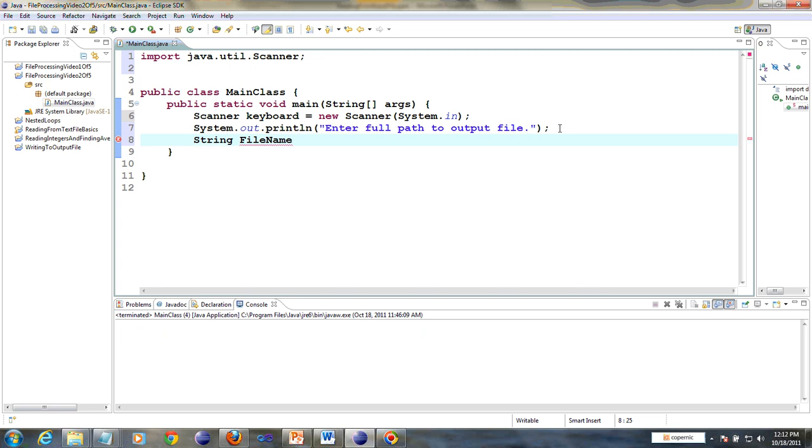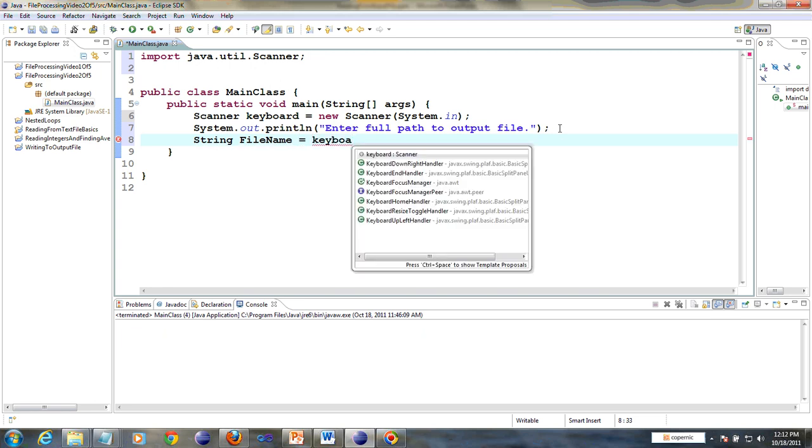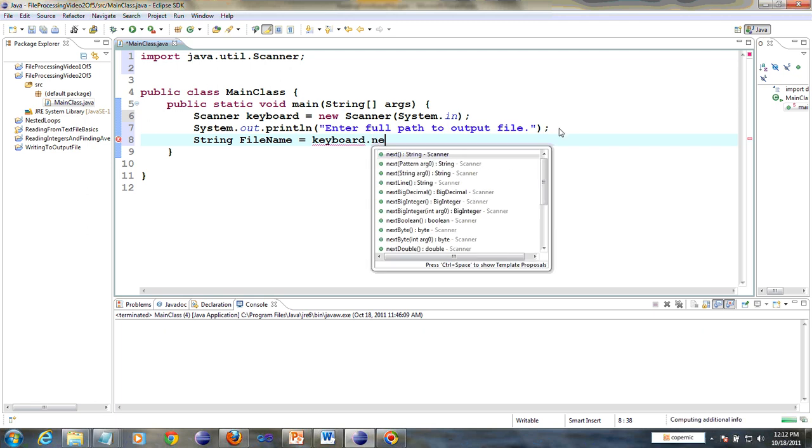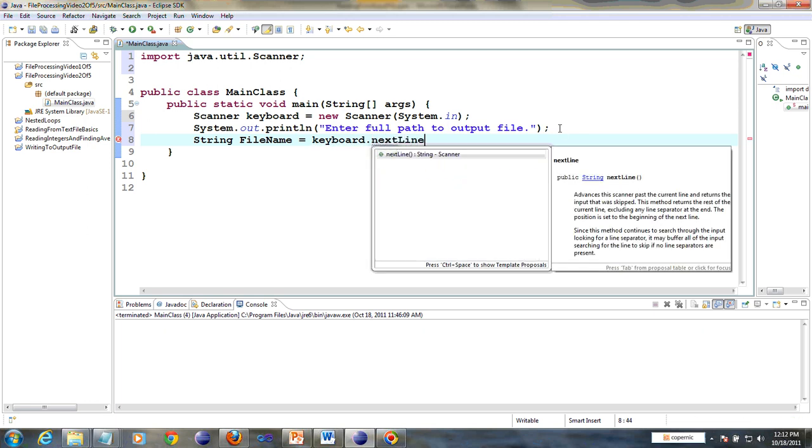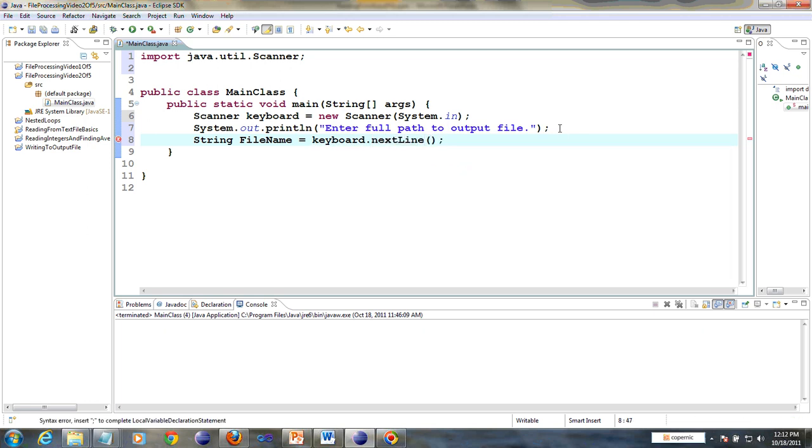And then we create a string file name, and we just use the keyboard object dot next line to get the full path to the file. I explained the next line use earlier. In a Windows environment, file and folder names can have spaces. That's why we need the next line method, because it will get the entire line irrespective of the spaces in the line. Okay. So line 8 gets us the file name.